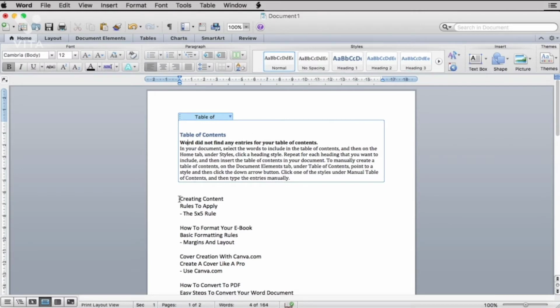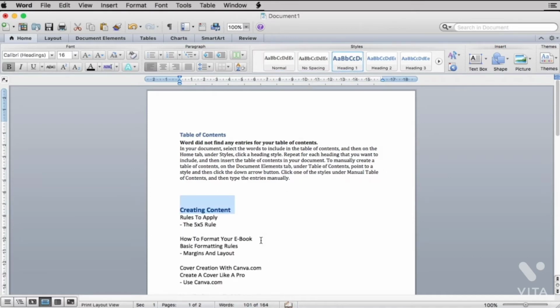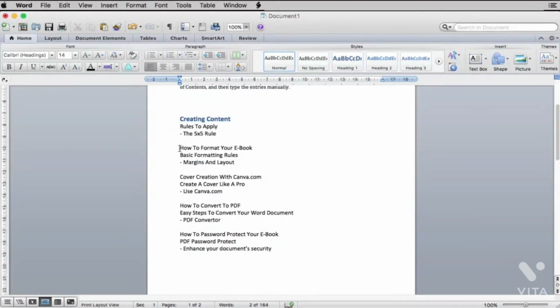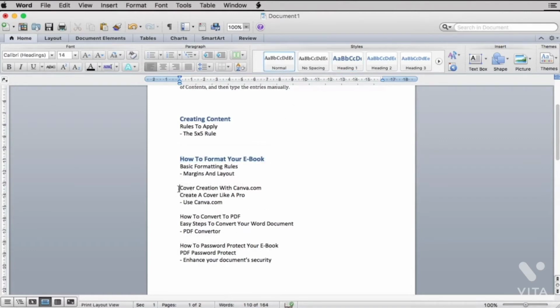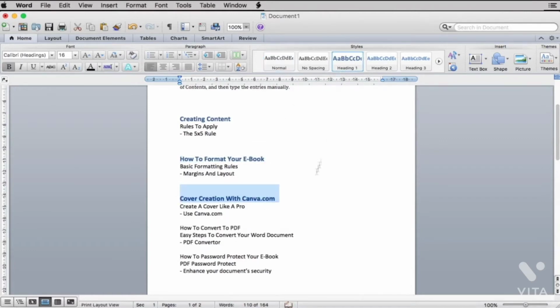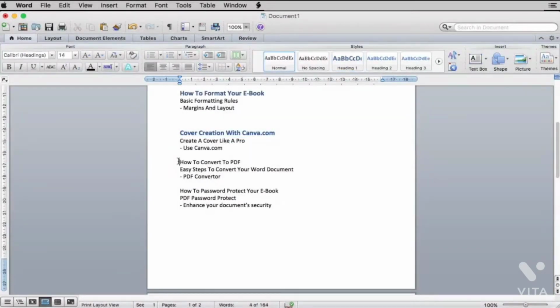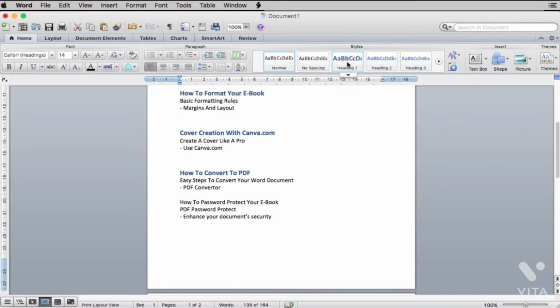Before you click on anything, make sure you highlight the first sentence or heading of your section. In this case, it's creating content. Select Heading 1. As you can see, our first heading is now enlarged and is formatted. Continue to apply the same rule to all of the different sections. Now, all of the first headings are prominent compared to the others.